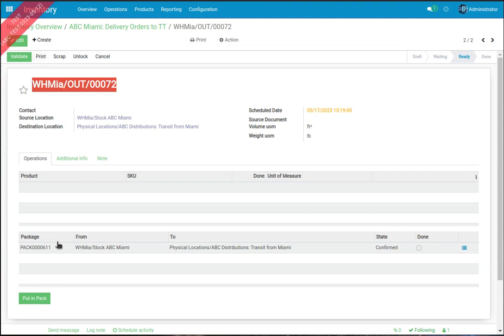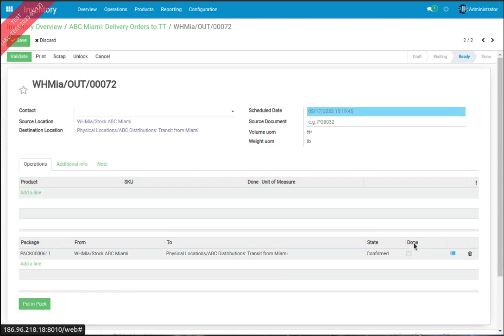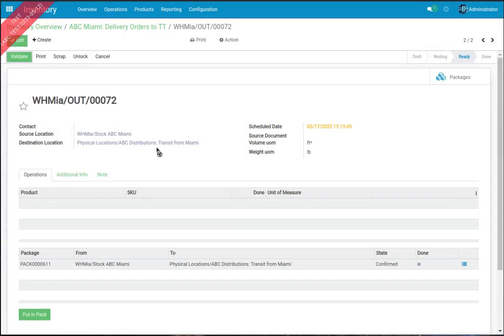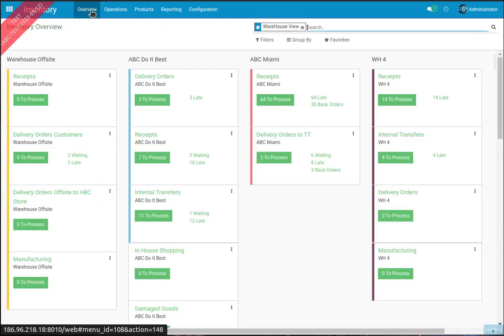For packages, we need to make sure that the items are transferring correctly by ticking this option here, done. So we edit this and we make sure we tick this option and then save, right? Up to here, we haven't confirmed or validated the outgoing transfer from Miami yet. All we have done up to here is just creating the transfer with the package, but we haven't validated this, right?